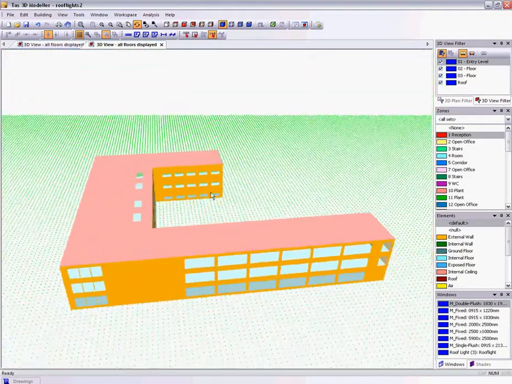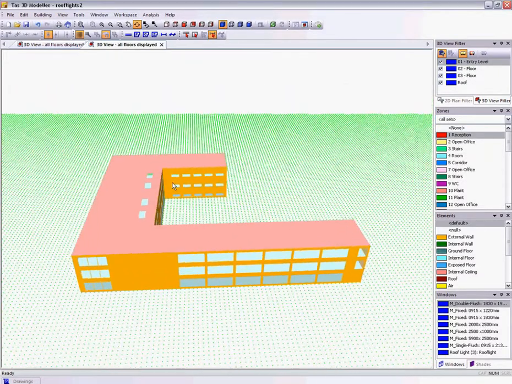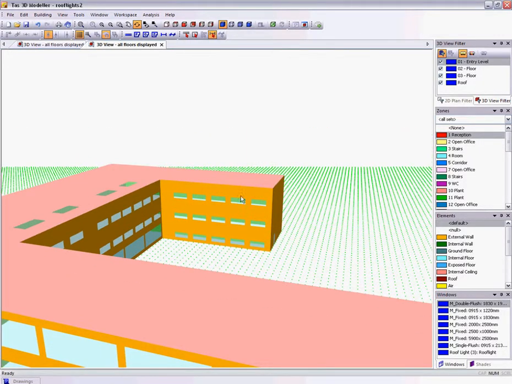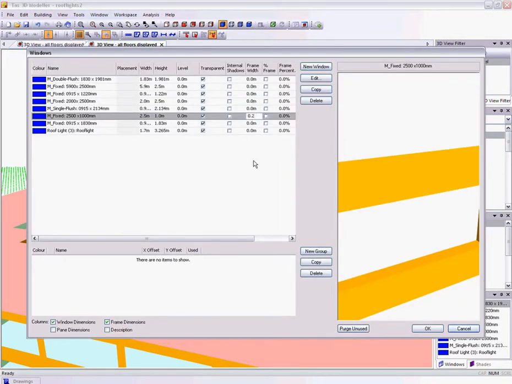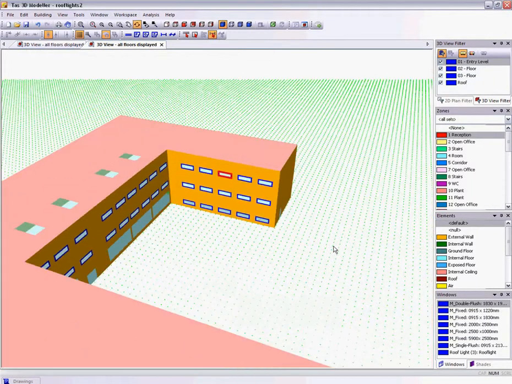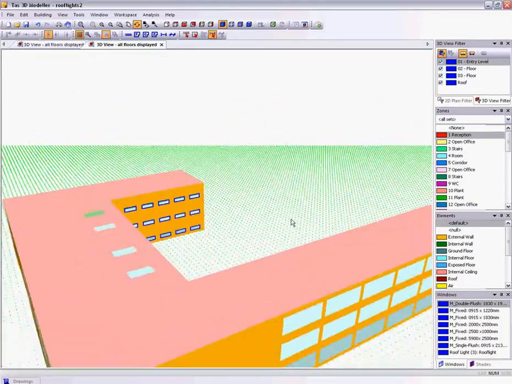Here I see a building with one wing longer than the other, and where Tas has detected gaps and holes in the wall, it's created windows that I can edit. I'll edit this window to add a frame. When I edit the window type, all windows of that instance are updated.